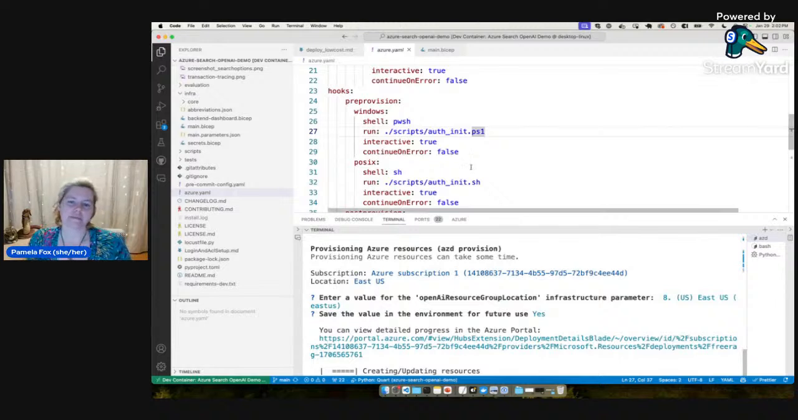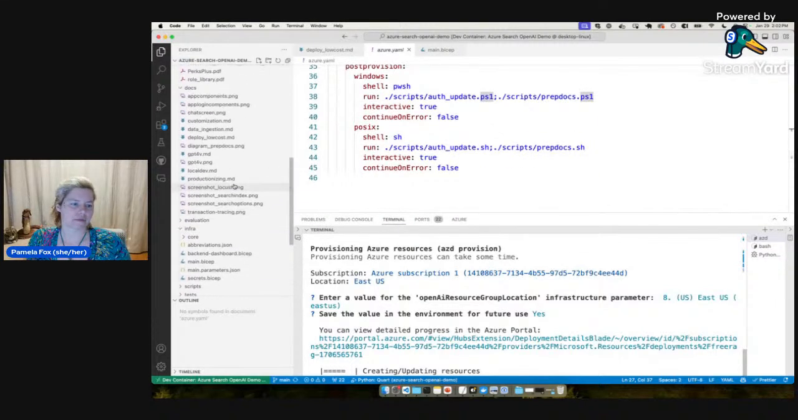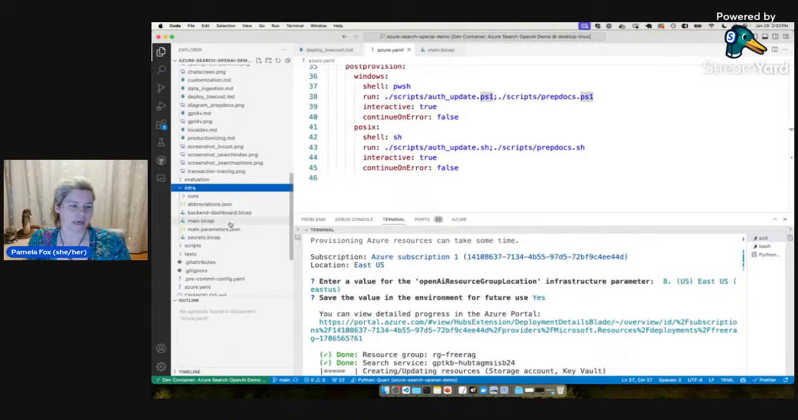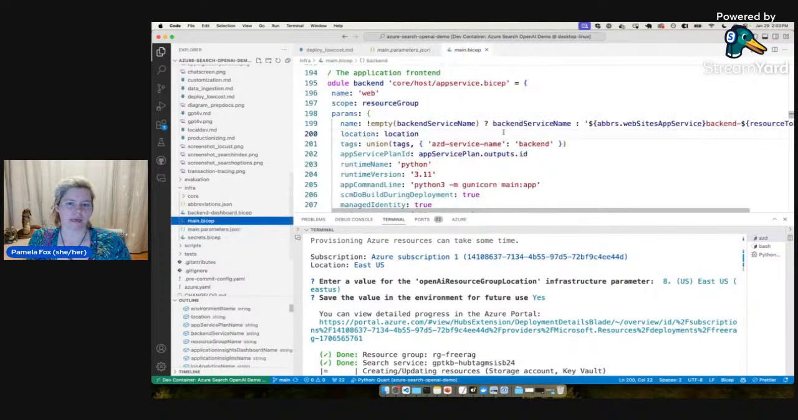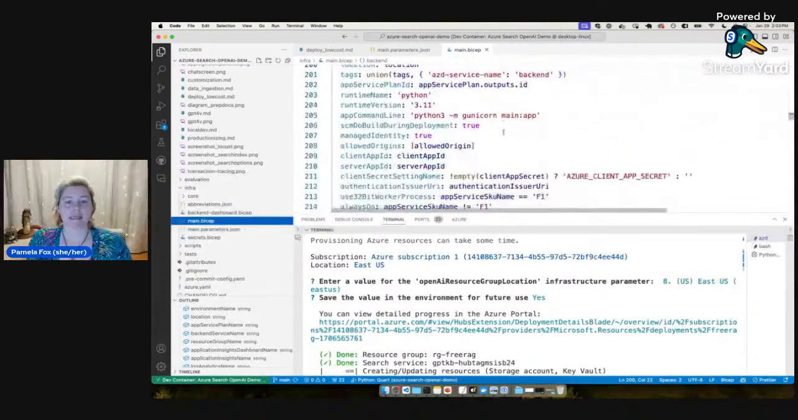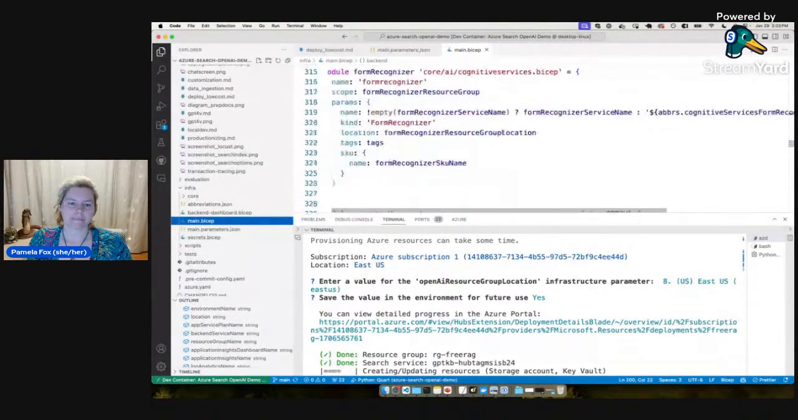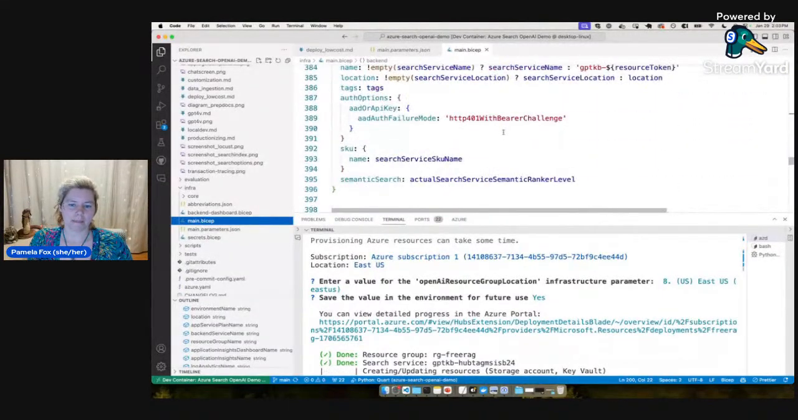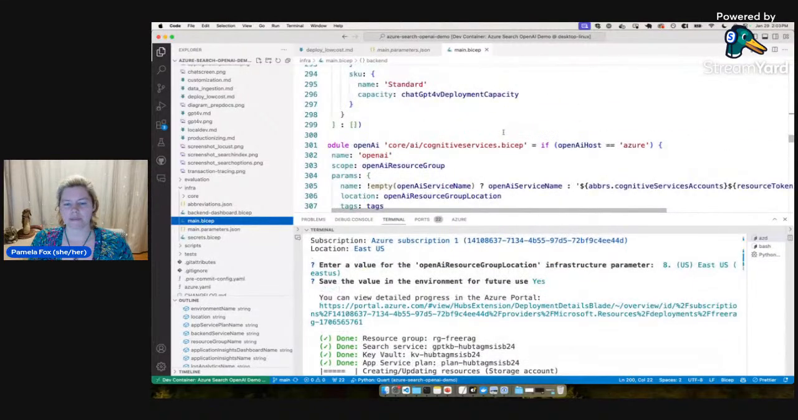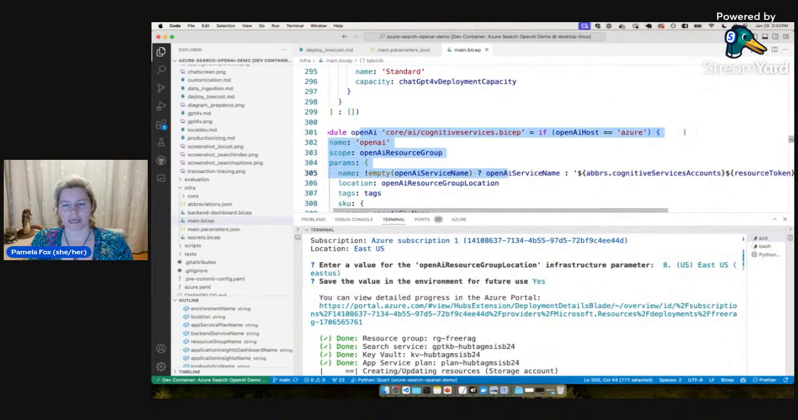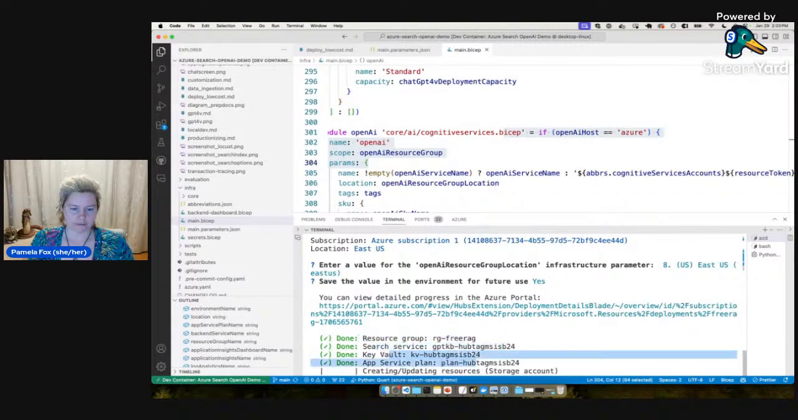Okay, so now it's moved on to actually provisioning the resources. It does it all based off what's in the infra folder. There are the parameters, and then there's the main.bicep, and it basically declares all the Azure resources that need to be made so that this whole application can work. So we've got stuff like app service, OpenAI, search service. Of course, in this case, we're not going to make the OpenAI service. So you see, we've made the resource group, search service, key vault, app service.